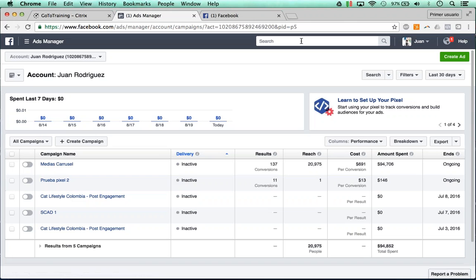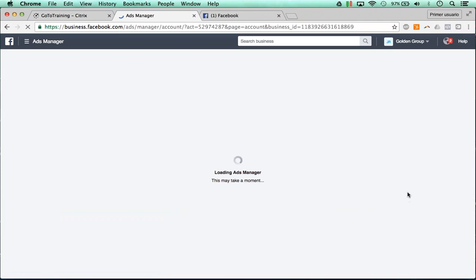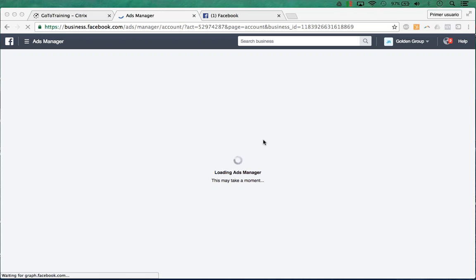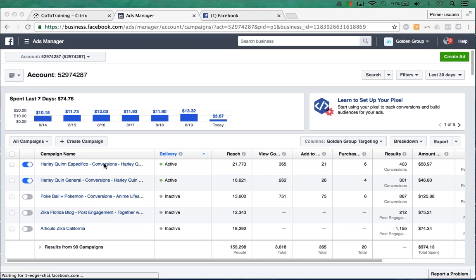Yes. So, for example, I made this ad a few days ago. Let me show you a good ad. Don't pay attention to this, I'm doing something. It doesn't matter. So, in this case, I'm selling T-shirts online, so I made an ad for Harley Quinn fans.